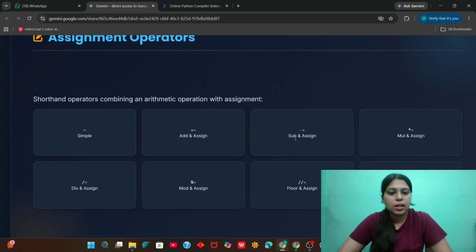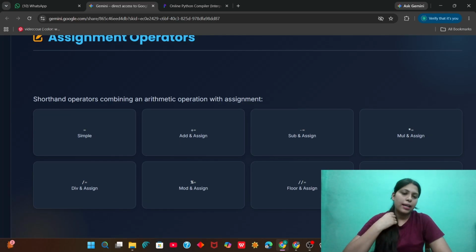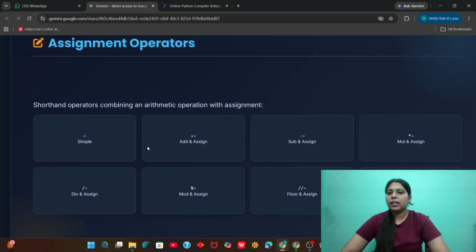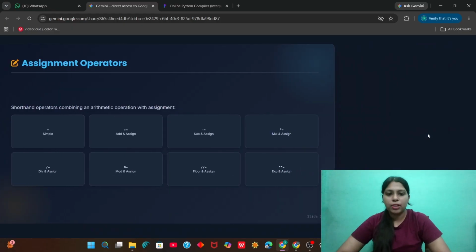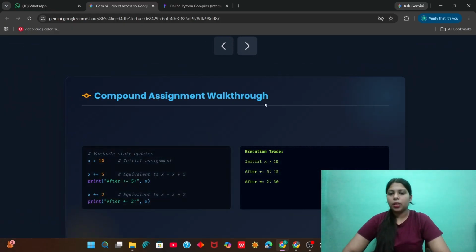Similarly, we have subtract and assign. That means you have to first subtract the value, then assign it to the variable. Similarly there are multiply and assign, divide and assign, mod and assign, floor and assign, and the last one is exponent and assign. So we are basically combining the arithmetic operation with our assignment operator. We first do the arithmetic part and then assign it to our variable. So this is the assignment operator.